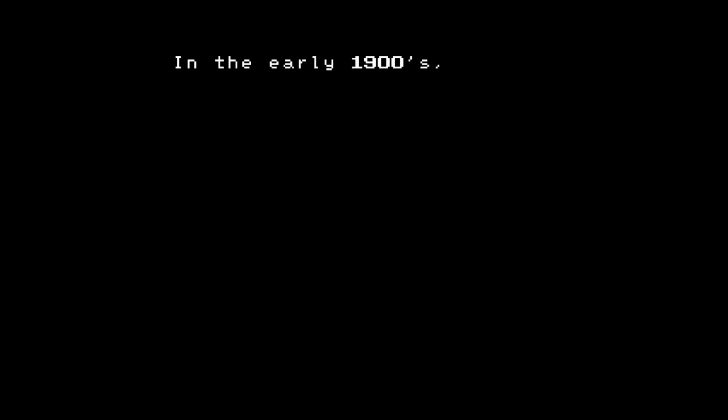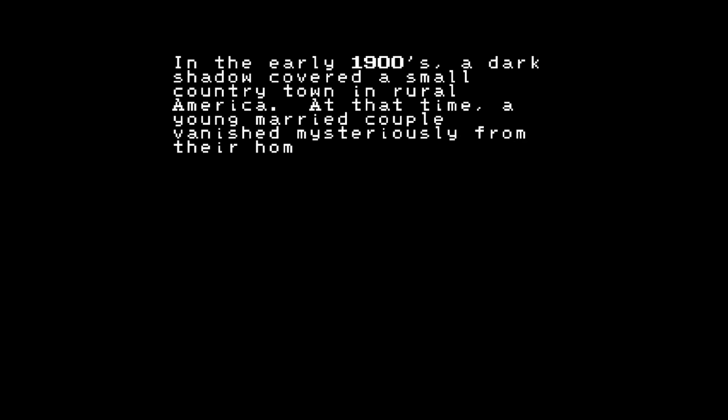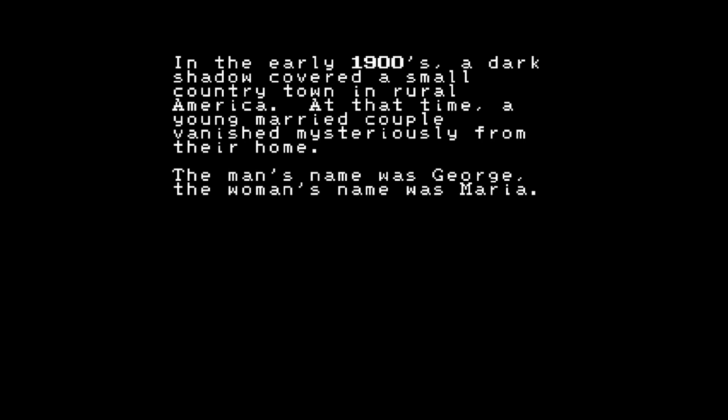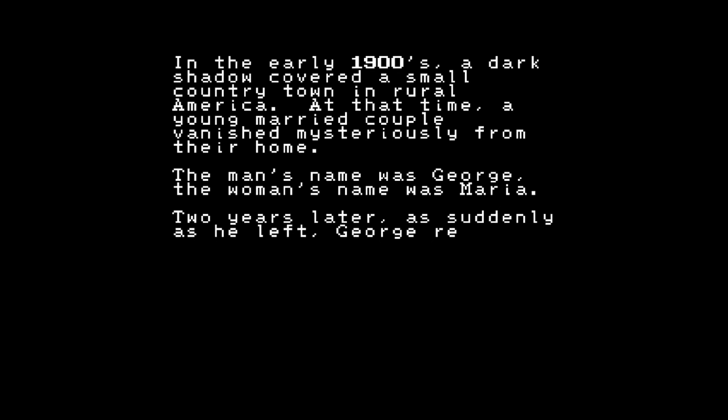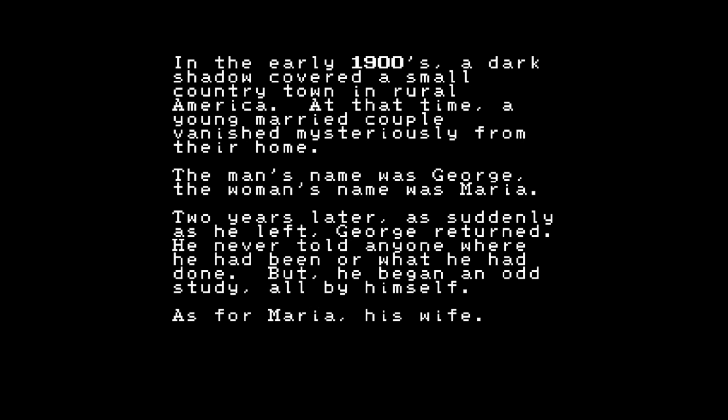In the early 1900s, a dark shadow covered a small country town in rural America. At that time, a young married couple vanished mysteriously from their home. The man's name was George, the woman's name was Maria. Two years later, as suddenly as he left, George returned. He never told anyone where he had been or what he had done, but he began an odd study, all by himself. As for Maria, his wife, she never returned.